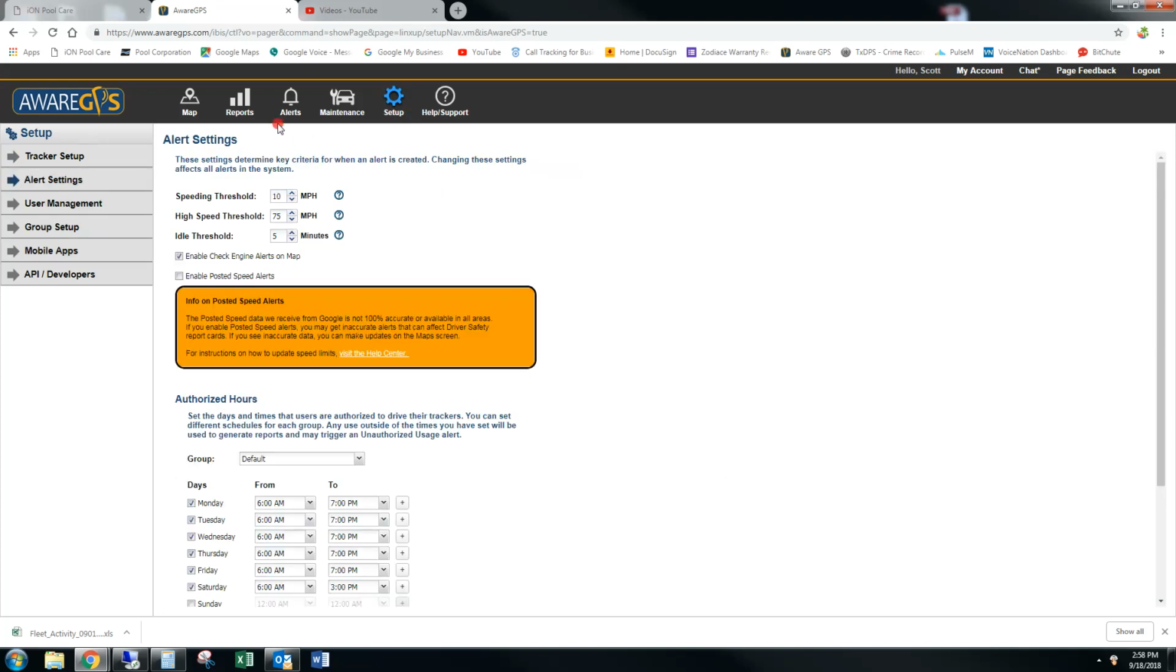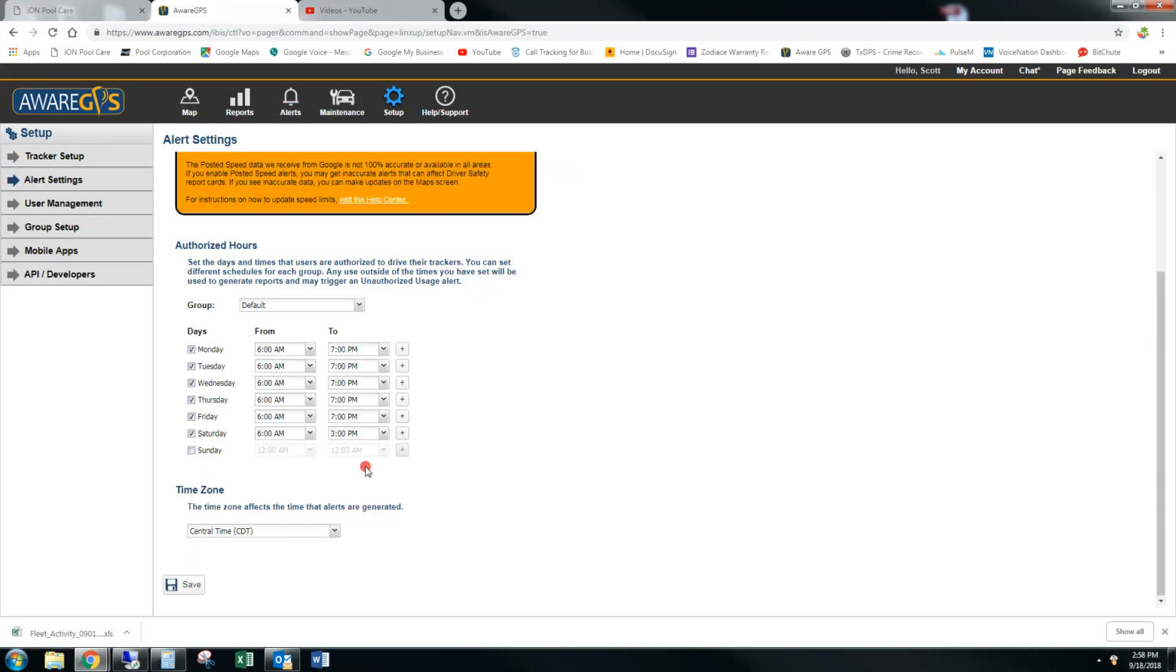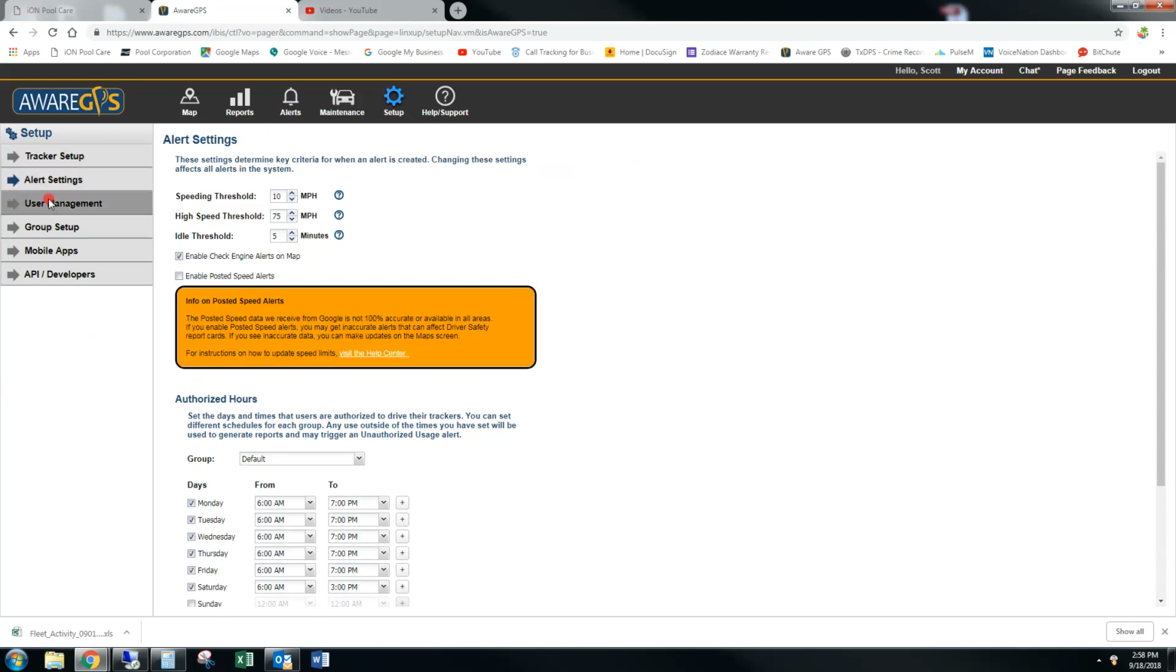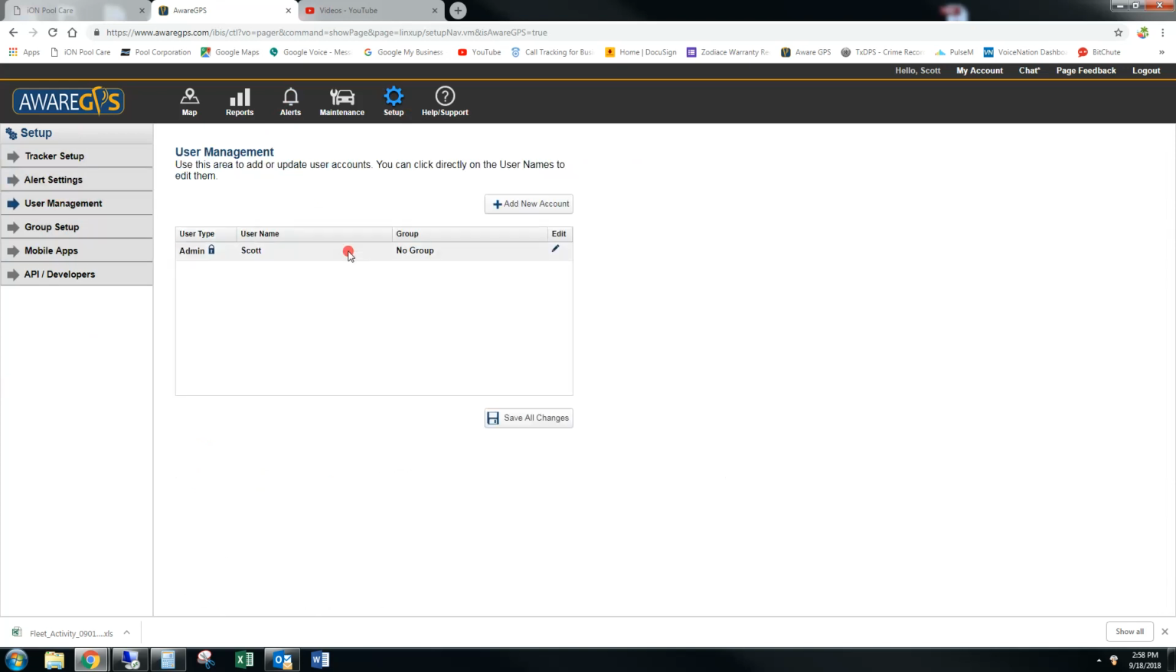Alert settings is in the alerts tab. This is just a redundant page so you can get to it quickly. User management. We don't need any more users. Scott is the user. You can add a new account if you're ever asked to add an account, but there's no need to. This is the one that we use.